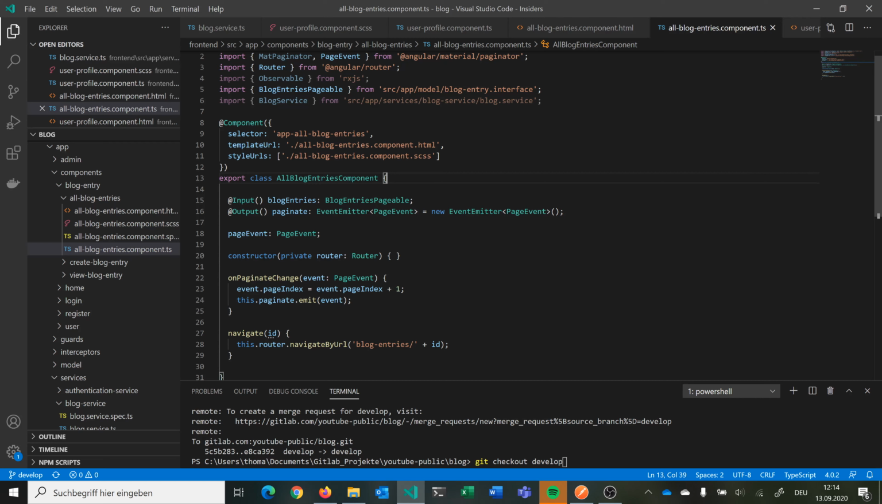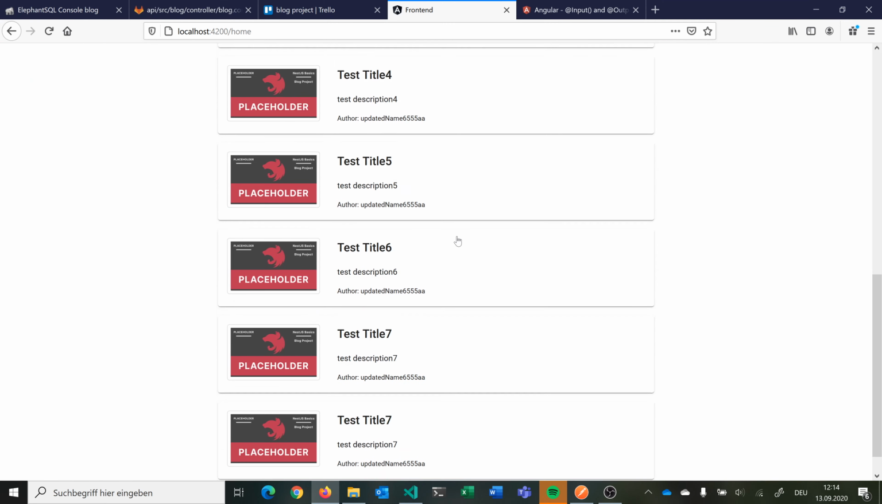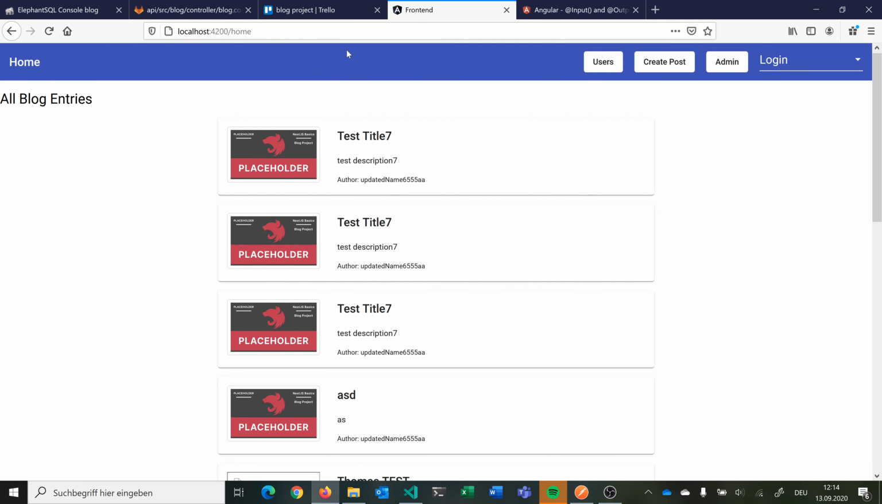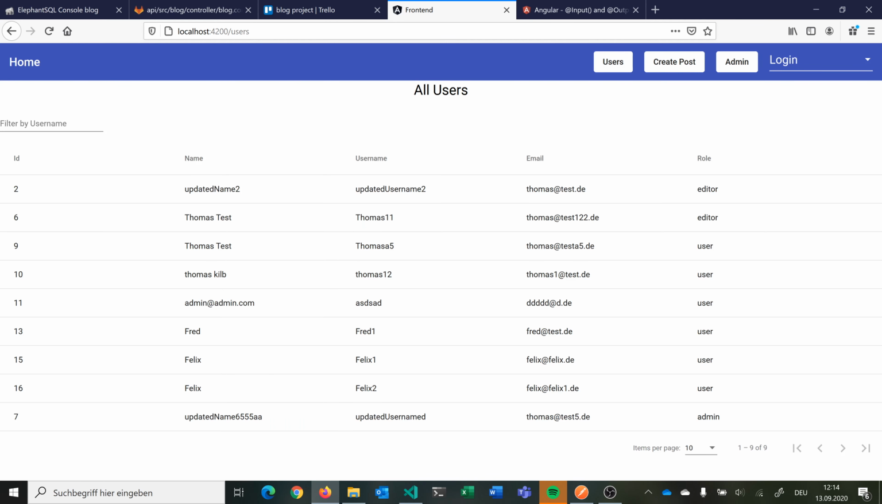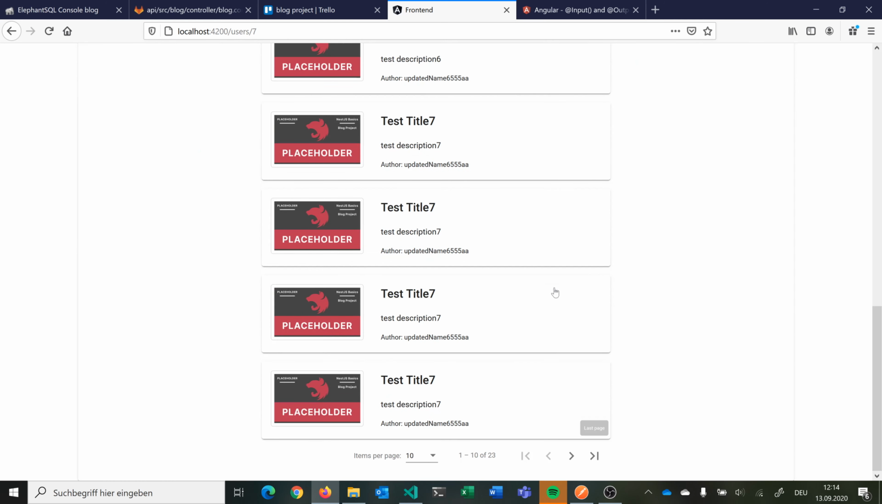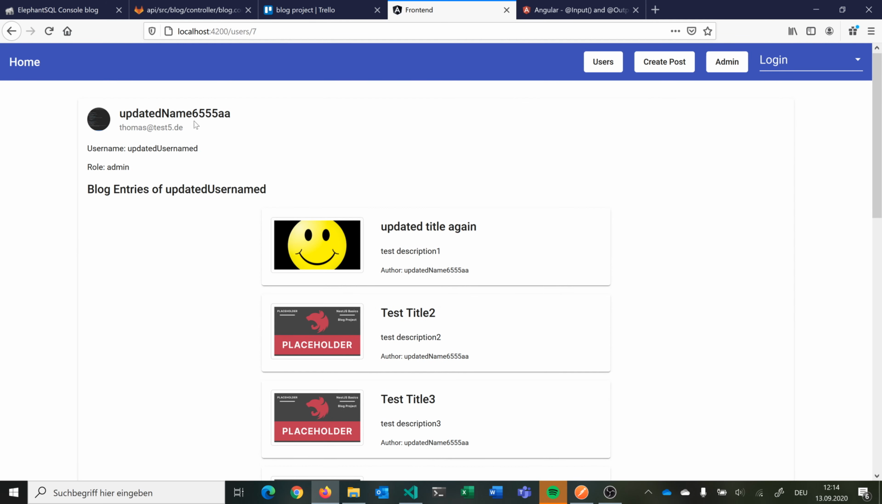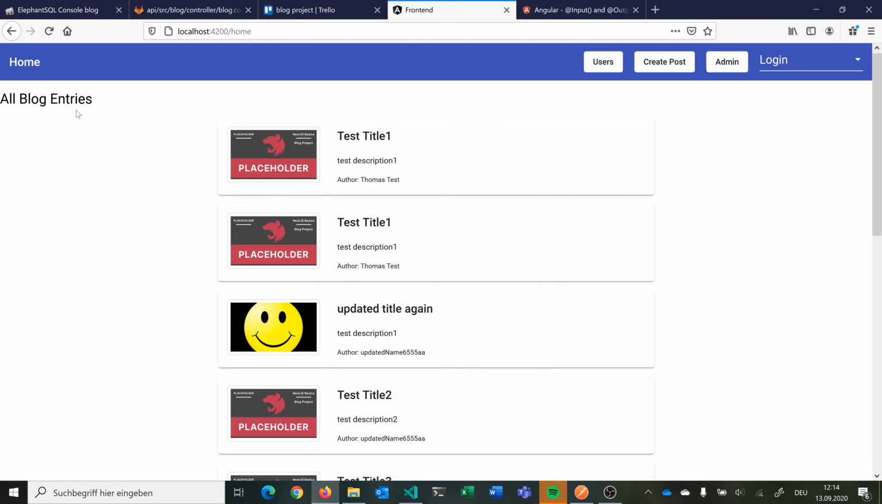Now we have done this in our code with our all block entries component, and here we have an input where we get the block entries from the parent component, and we have an output where we publish a pagination event to our parent component. The pagination itself is handled in the parent component, because on our homepage we paginate through all block entries from all the users that have block entries, and on a user's page we are just paginating through the block entries by this specific user. So the pagination is handled in the parent component and the view is handled in the child component.